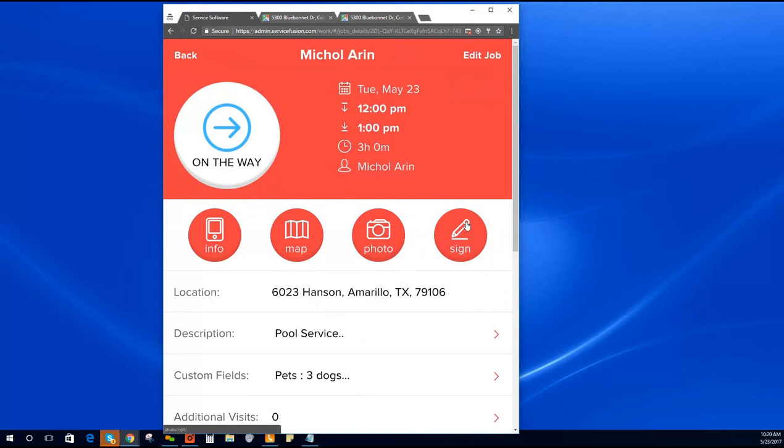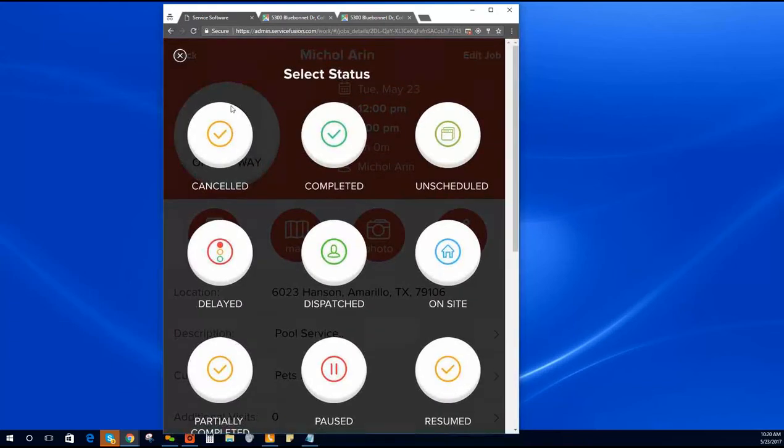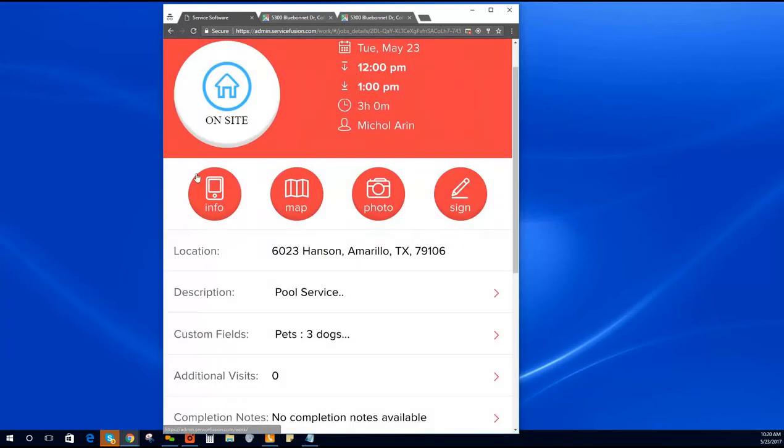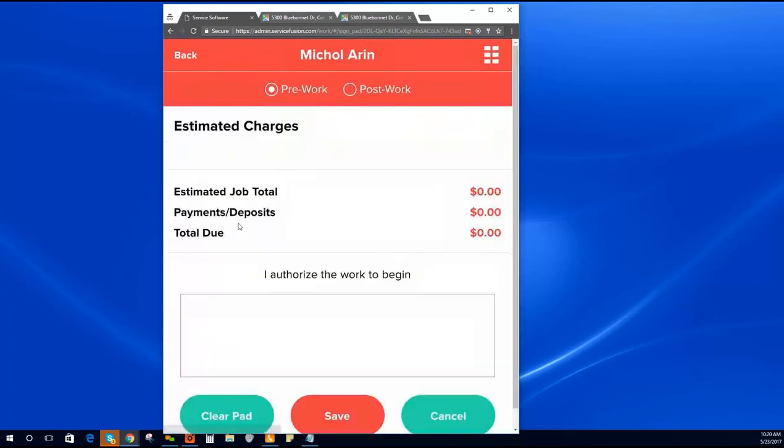And once we arrive on site, I'll be able to click on the status and select the status of on site. The way I have my settings set up, I have it set that when the technician arrives on site, the labor clock automatically starts calculating. So we saw it go to on-site, and now we've seen it change to started. And that's because when I clicked on-site, that stopped the drive time clock, and started has now begun the labor clock. And I can accept a pre-work or post-work signature from this specific customer.